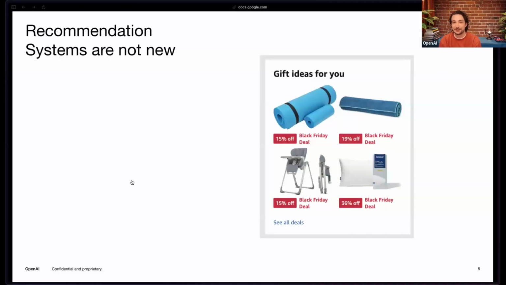I think the first thing I want to call out is recommendation systems are not new, right? They've been around for a long time, pretty much as long as everyone's been shopping on the internet or interacting with some sort of marketplace. This is an example from my Amazon account on Black Friday. I share this account with my family, so some of these recommendations aren't super relevant to me, but you get the idea that based on a variety of different things that they know about me, they've surfaced these as potential gift ideas for me.